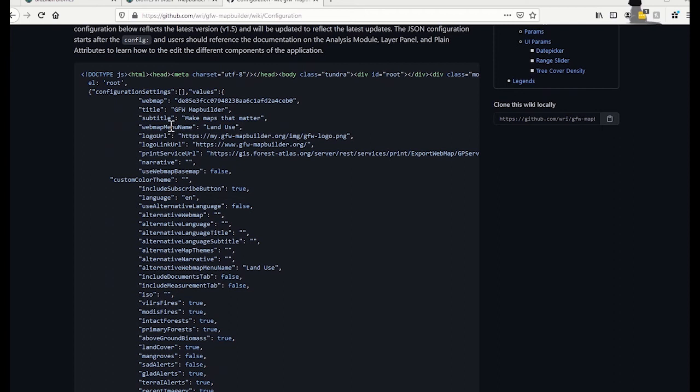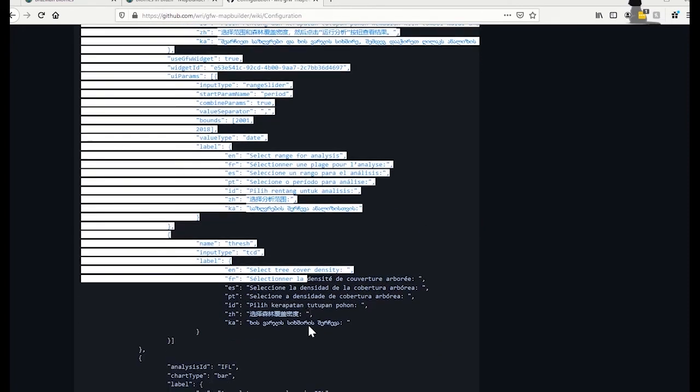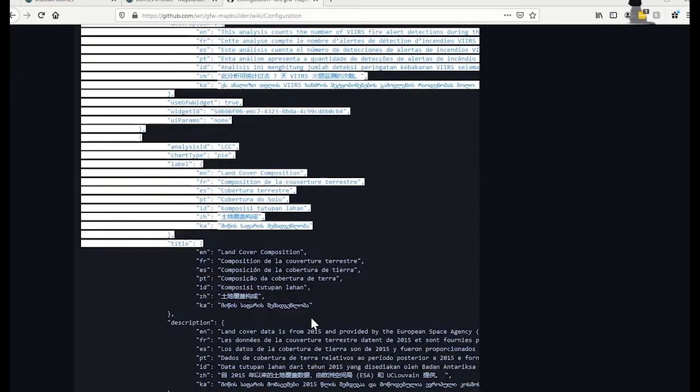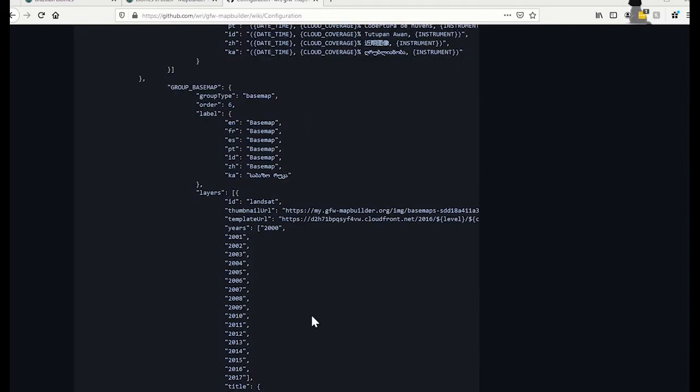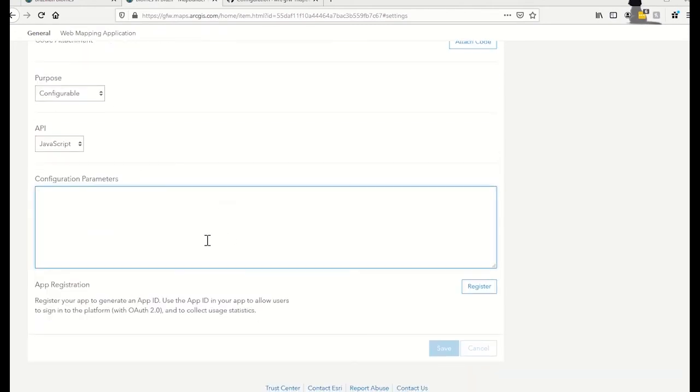You'll want to copy and paste some of the text below. Make sure that you capture this curly bracket. Scroll down, making sure to copy all of this text. Once you're at the very bottom, you'll want to make sure that you only copy up to the curly bracket before the comma. Now navigate back to your web mapping application and paste what you've just copied into the configuration parameters.